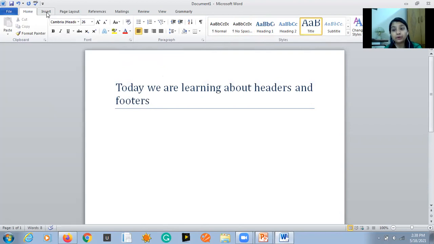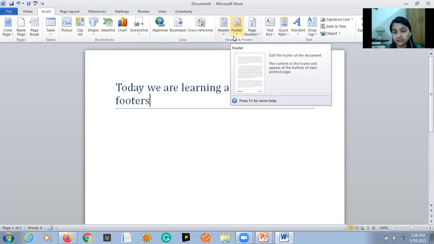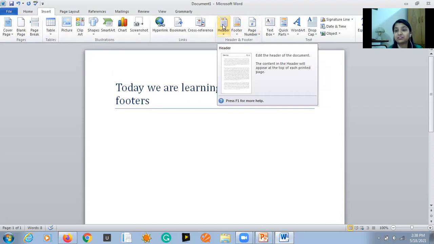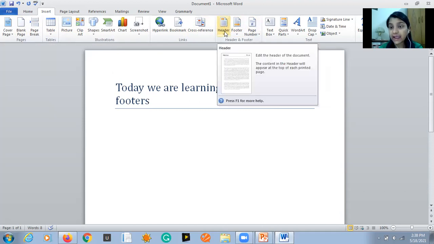First of all, we would be going to the Insert option. If we have to apply something in this, we will be going to the Insert option. We would be clicking on it. You can see that these options were available. Here the header and footer options are available. I'm just keeping the cursor on it and it is giving the description that we can edit the header of the document and write the content in between.